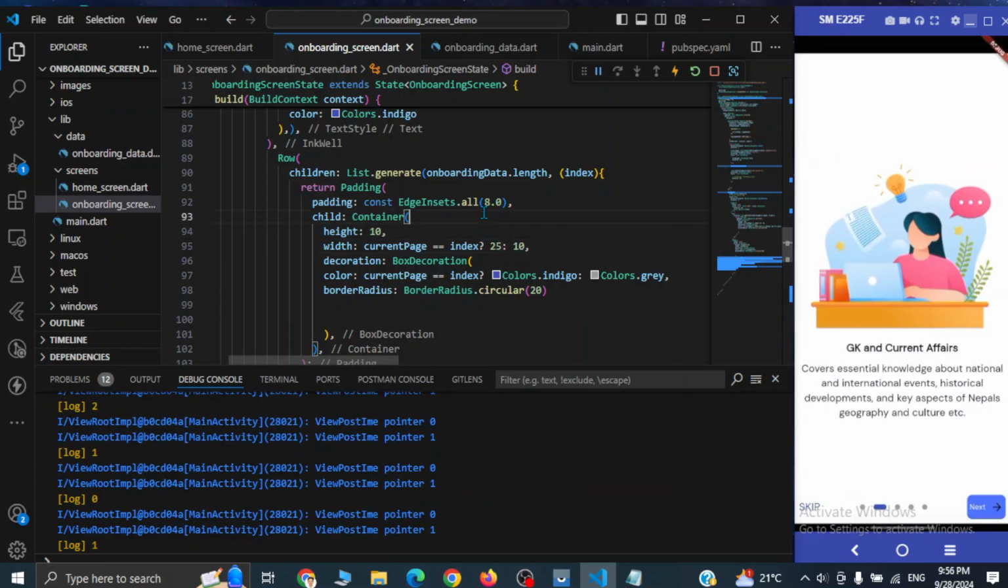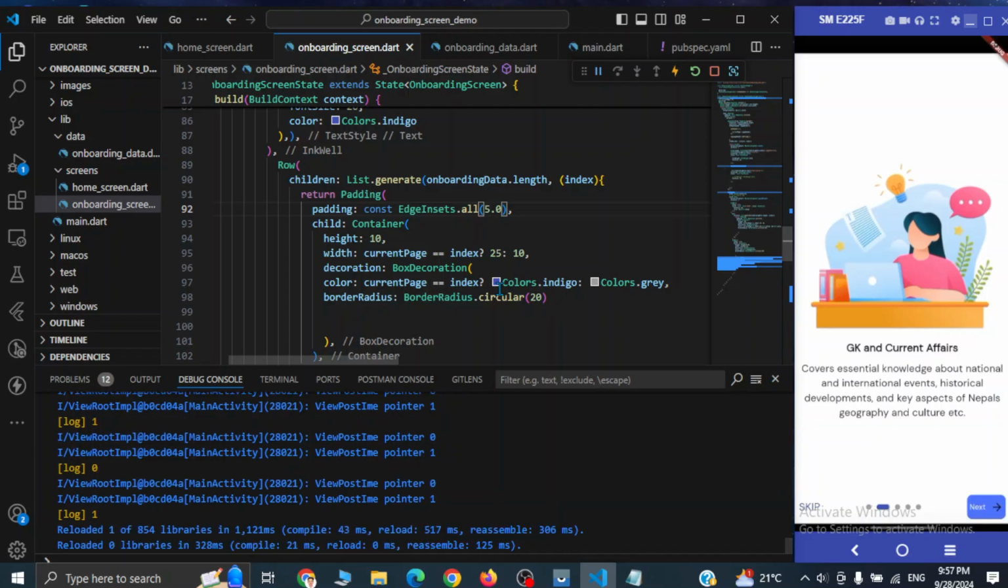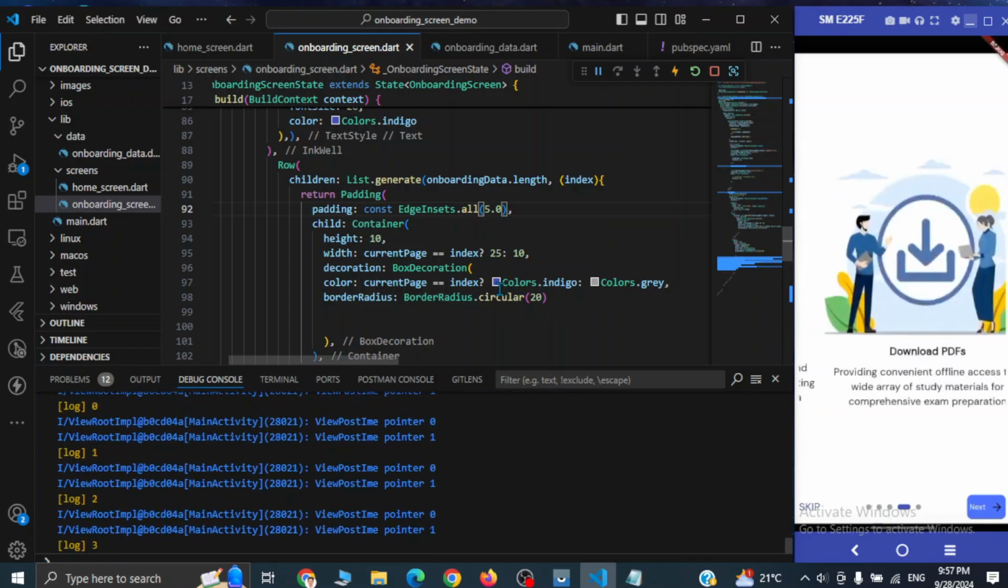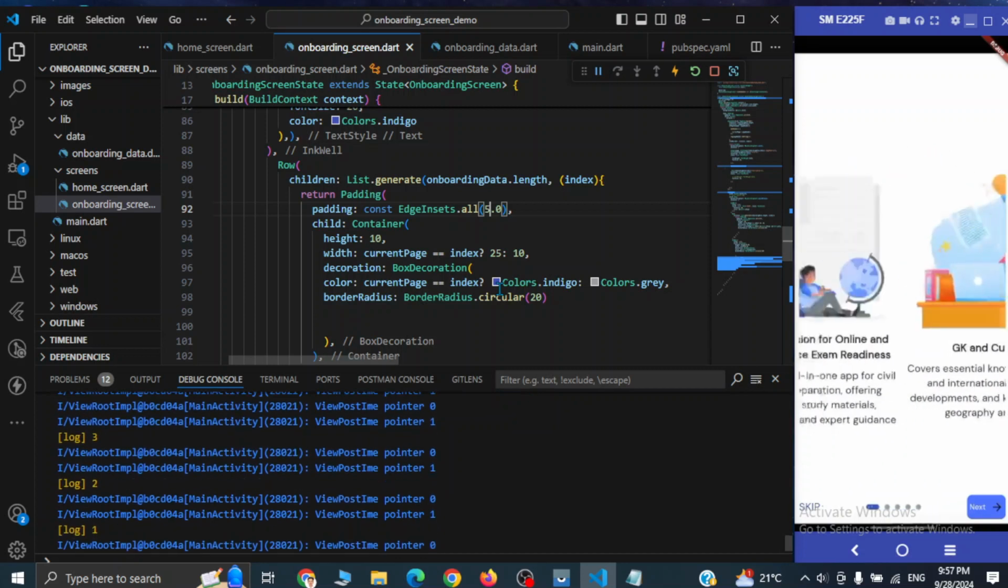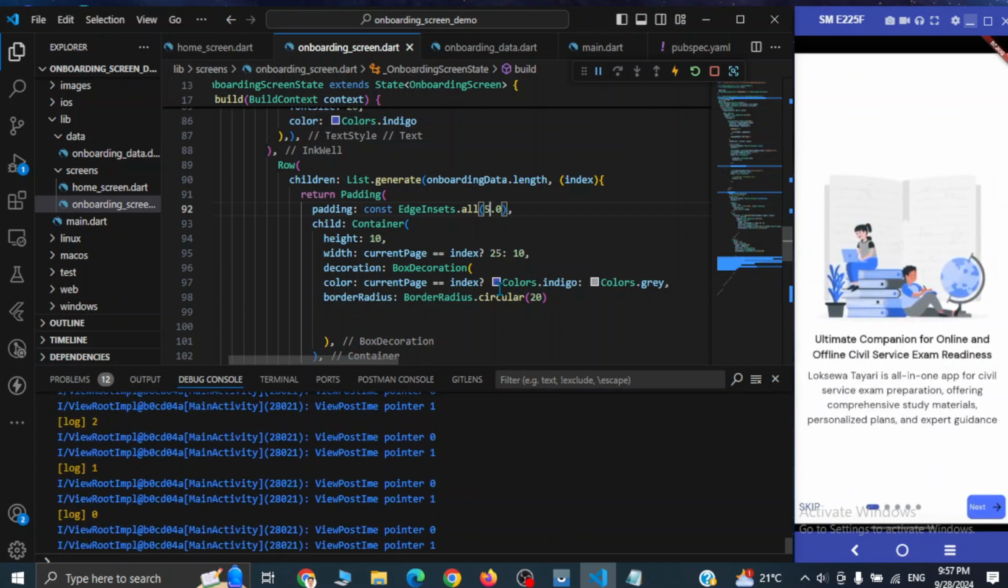And let's change the padding value as well. Okay, let's change it to 5. I think it is good and it is working now. So let's work on this skip button.